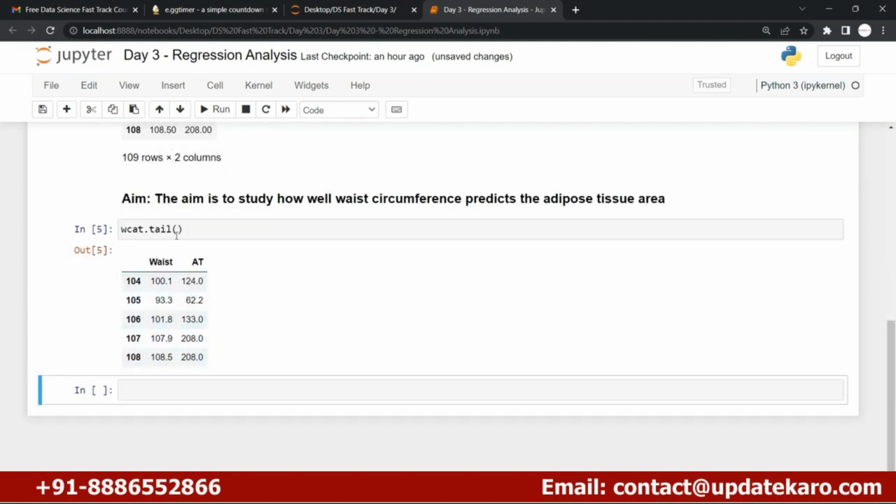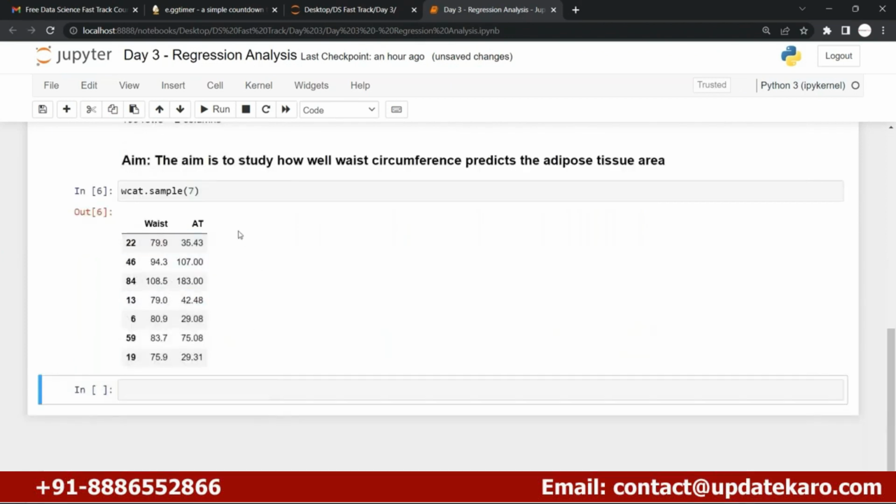Now again, if you don't want to see the last 5 rows, you can use the sample method. If you want to see random data, and how many random rows you want to see, let's say 7 rows which are totally random, you will get the random data over here. This is the thing you can do in Python.